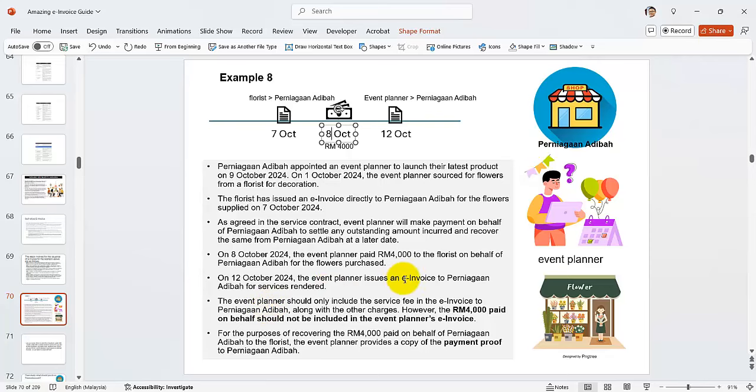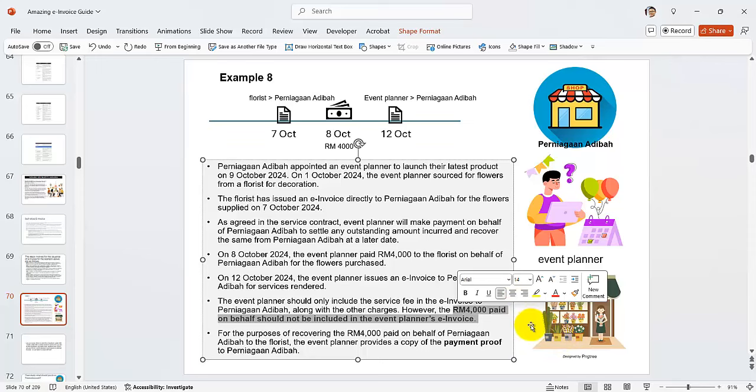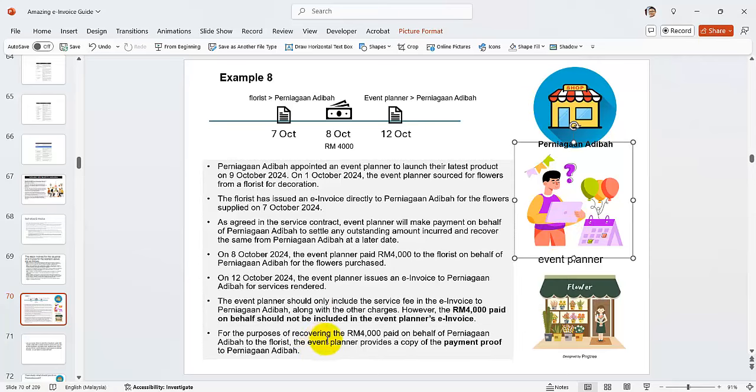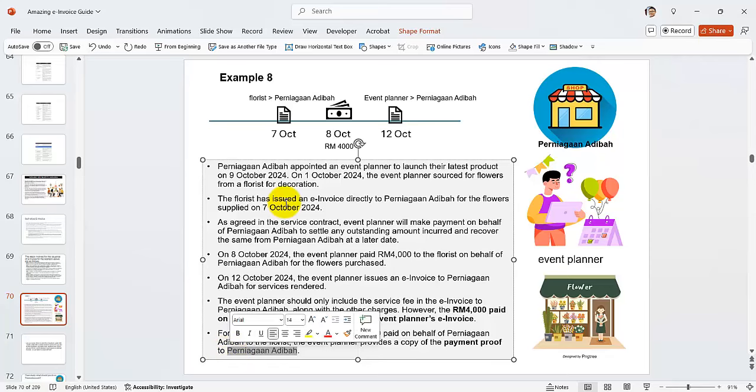So they will issue an e-invoice to Perniaga Adiba for service rendered. On the 12th, they will also invoice Perniaga Adiba for the service rendered. So it should only include the service fees in the e-invoice to Perniaga Adiba. The 4,000 paid on behalf should not be included by the event planner. This is the key. So this amount here should not be included. Regarding the 4,000 paid on behalf, the event planner provides a copy of the payment proof to Perniaga Adiba. So that's the e-invoice.